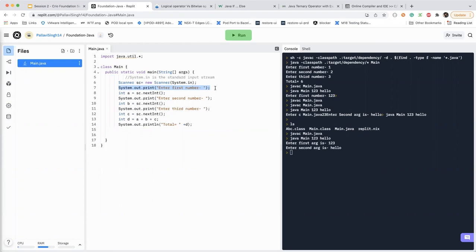Pranjal, we have different methods for different types of input. For string, you will have sc.next. Similarly, if you type sc dot, you will be able to see different methods to get input from the user. For example, for float, you will have nextFloat, something like that. You have different methods to take input.